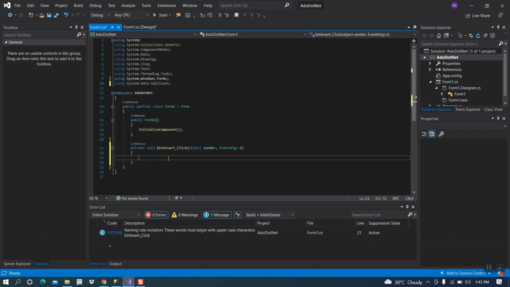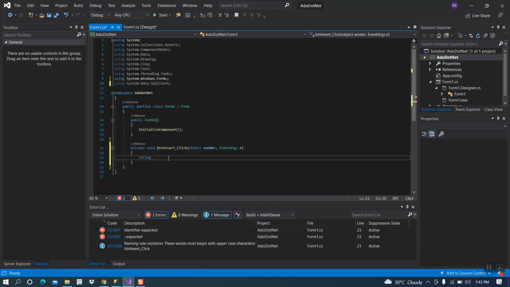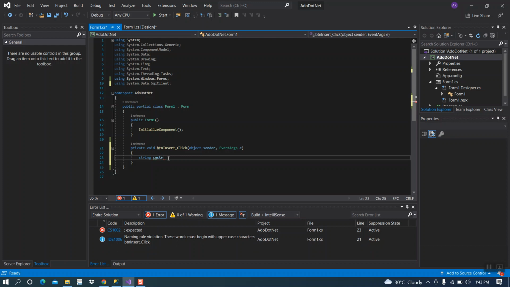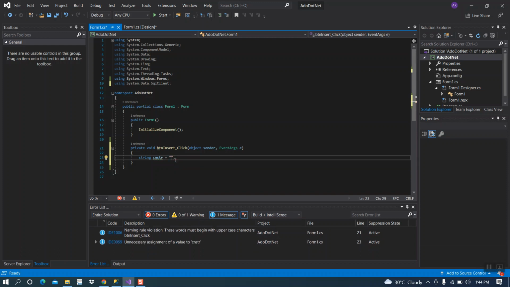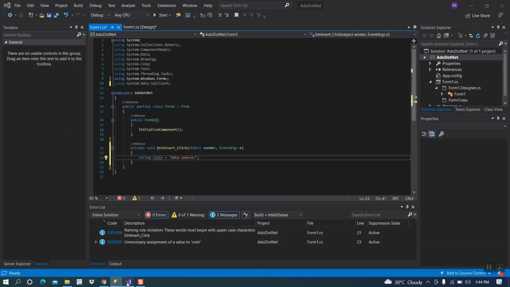Inside the button insert click event method, I will write my connection string. String, name for my connection string cnstr, equal, inside inverted commas you have to add Data Source equal name of your SQL Server. Here is the name of my SQL Server. I will add this one here.